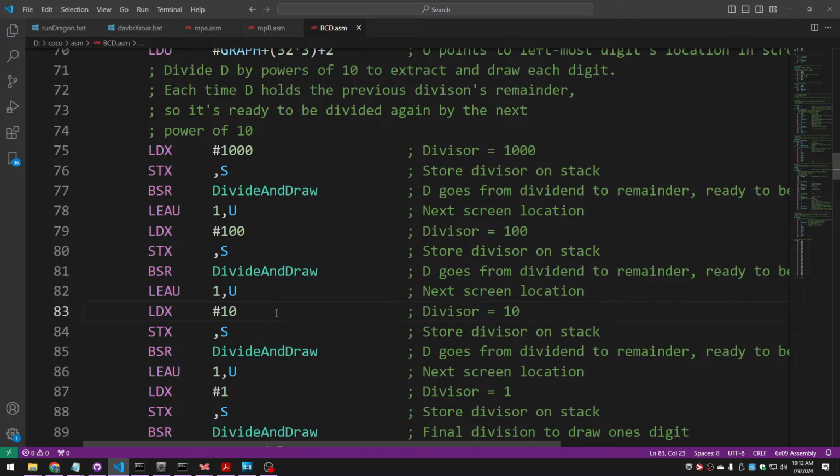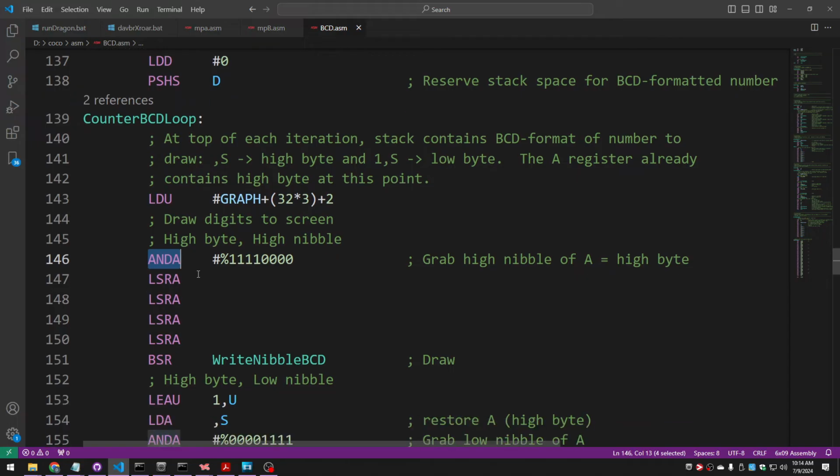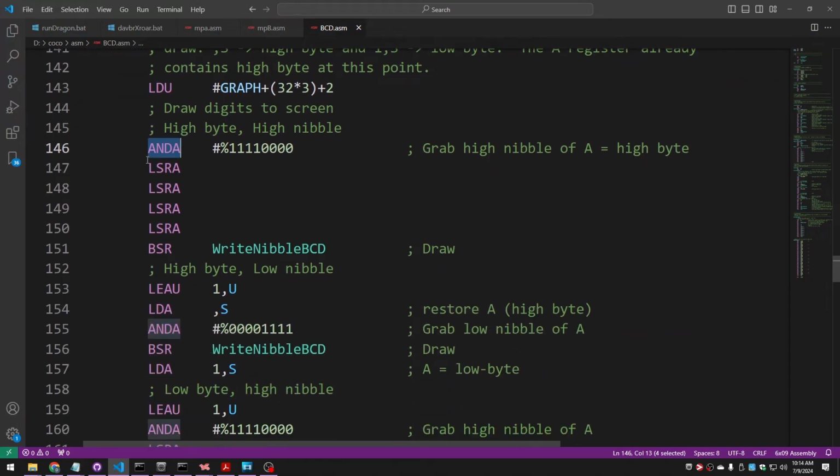Now, how would this code look if we used binary coded decimal instead? Let's say once again that the value of the number that we want to draw onto the screen is sitting in the D register. We've got 2 bytes, and each of those bytes has 2 nibbles. So we start with the high nibble of the high byte. We mask the rest out, and we shift that high nibble to the right, and then we can use this.